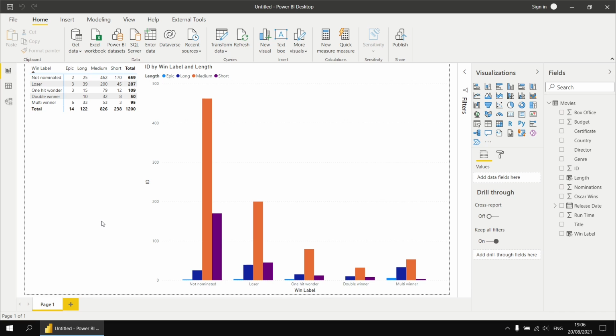So there you go, there's a few basic examples of using the switch function to create calculated columns. Hope you found that one useful.